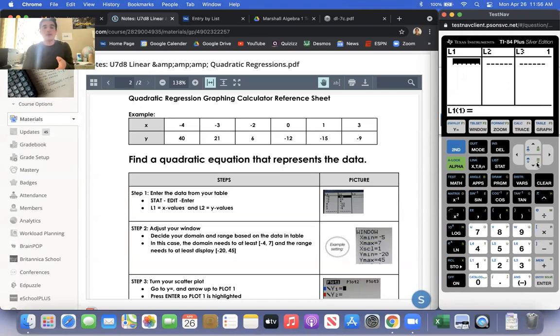In L1, we type all the X's. In L2, we type the Y's. So my X's, I have -4, enter, -3, enter, -2, enter, all the way until I have all my X's done. Then I arrow key to the right, and I type all my Y's. So I have 40, 21, 6, -12, and again, make sure you're typing these exactly right. If it's negative, make sure it's negative, -15, and -9. And there we go. I have all my X's and all my Y's.